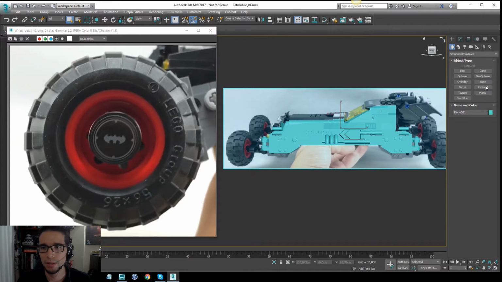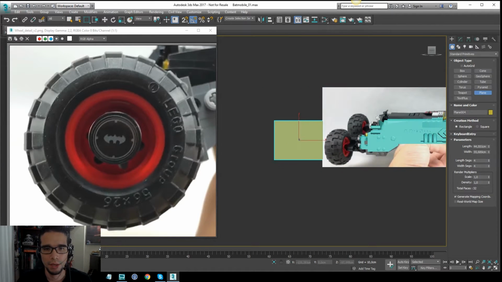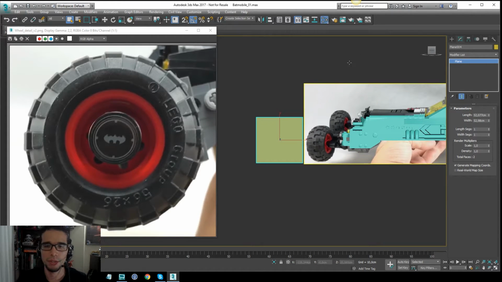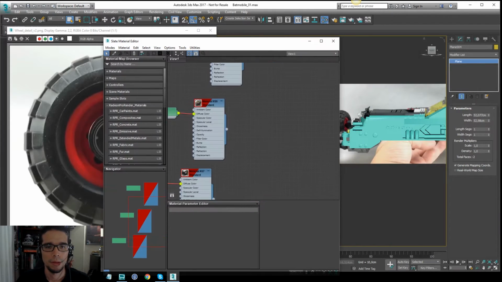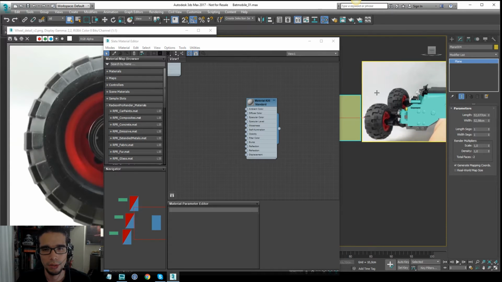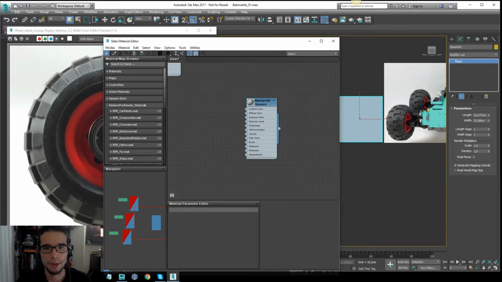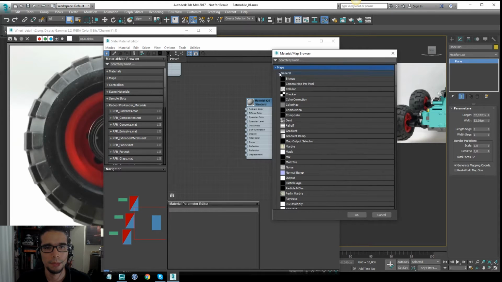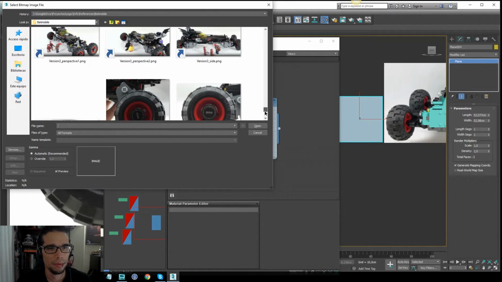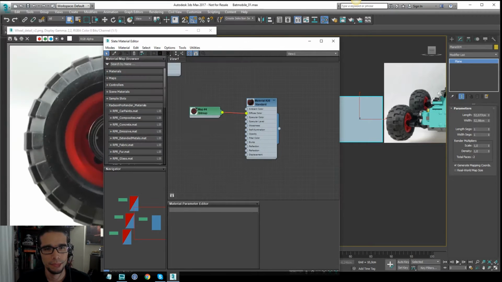I am going to create one plane again, and I will apply a material with exactly this image to the object. So, scanline as standard, I will apply the material, then I will load a diffuse map. Okay, I will use this one, and I will enable the preview.